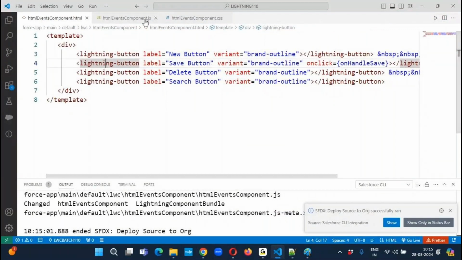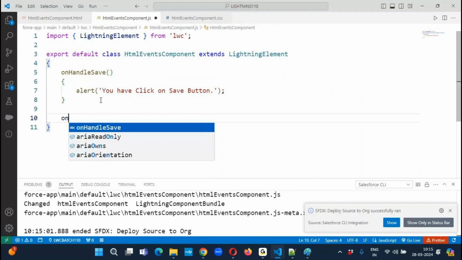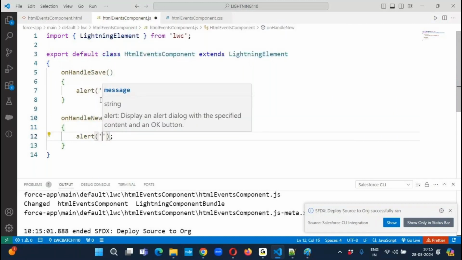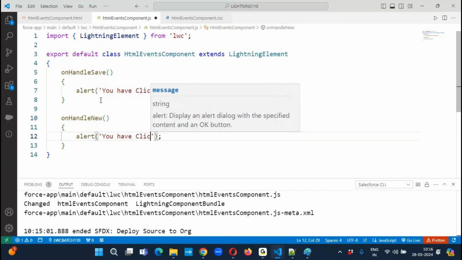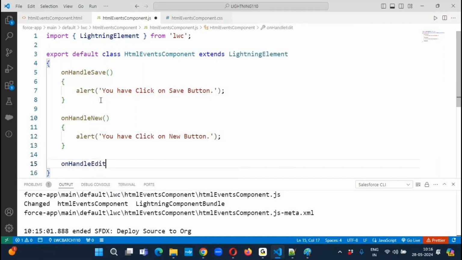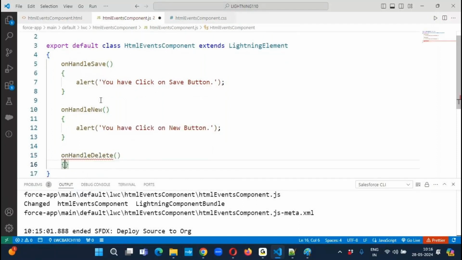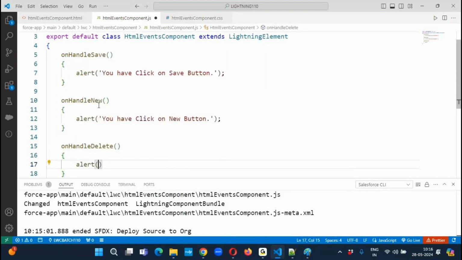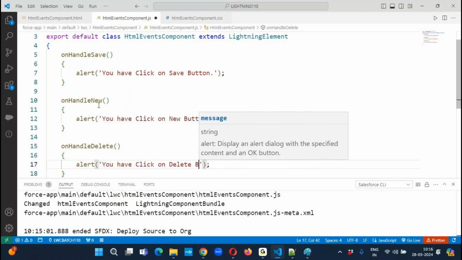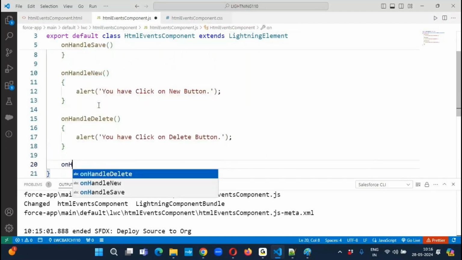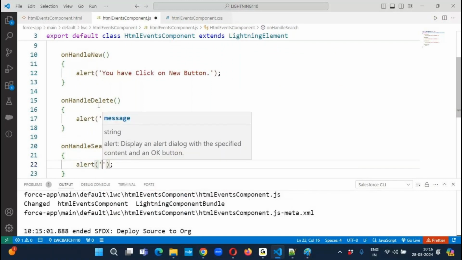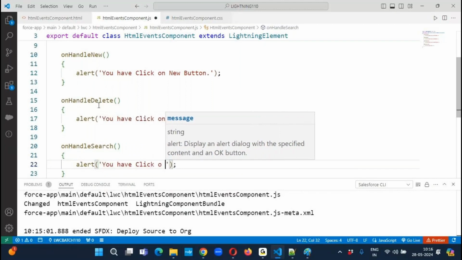In a similar fashion, we have to prepare the JavaScript functions. handleNew, I'm showing the alert message: you have clicked on new button. handleDelete, alert: you have clicked on delete button. handleSearch, alert: you have clicked on search button.